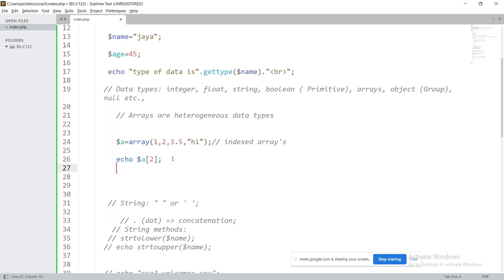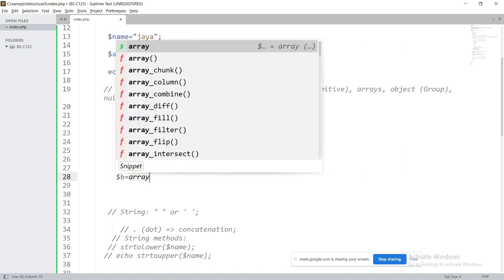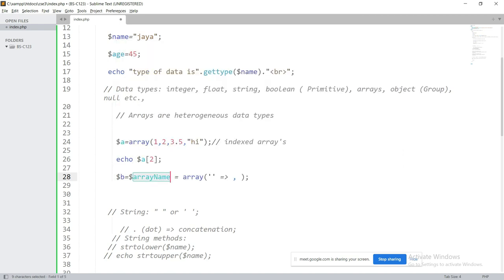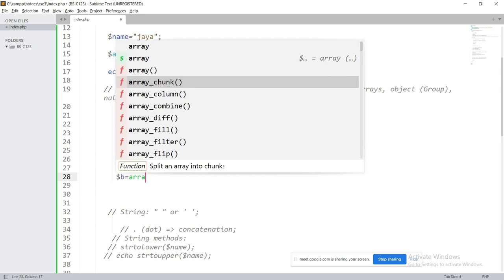If you want to define another kind of arrays, like associative arrays, something like dollar b equal to, the same syntax it will follow. If you enter, you will get this kind of structure. Now this is a kind of multidimensional array. I don't want to go for that. I would like to go only for the basic kind of arrays, that is associative arrays.